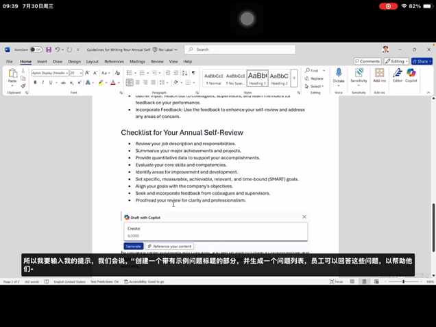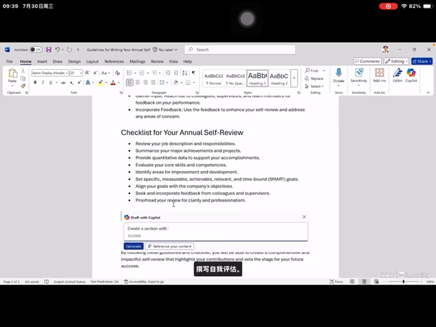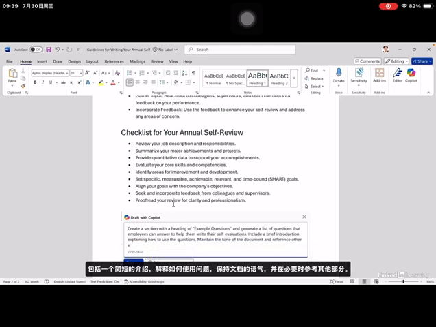And we'll say, create a section with the heading of example questions and generate a list of questions that employees can answer to help them write their self-evaluations. Include a brief introduction explaining how to use the questions. Maintain the tone of the document, and reference other sections as necessary. So again, you want to be as specific as you can with your prompt to ensure that you get the content that best suits your needs. So for example, I specified that the intro paragraph for this section should be brief, and it should try to maintain the tone of the document. We'll click Generate.